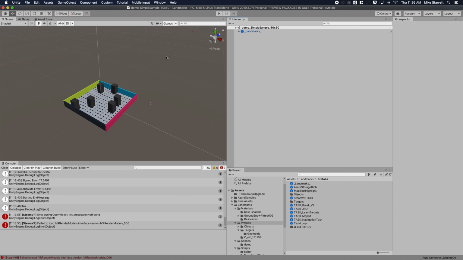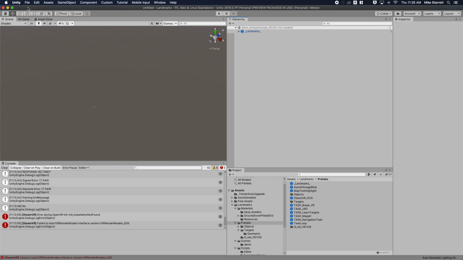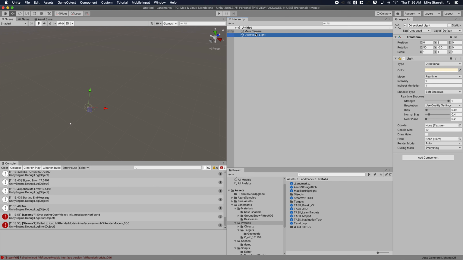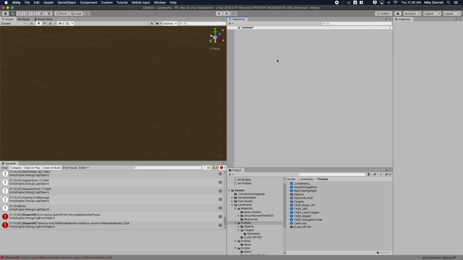So here we have the environment, but we want to start from scratch. So what we're going to do is go to File, New Scene. Alright, so when you open a new scene in Unity, you have two objects that come in there. It's the main camera and directional light. Landmarks has that all covered, so you can go ahead and just delete it. So now we have a completely empty scene here.